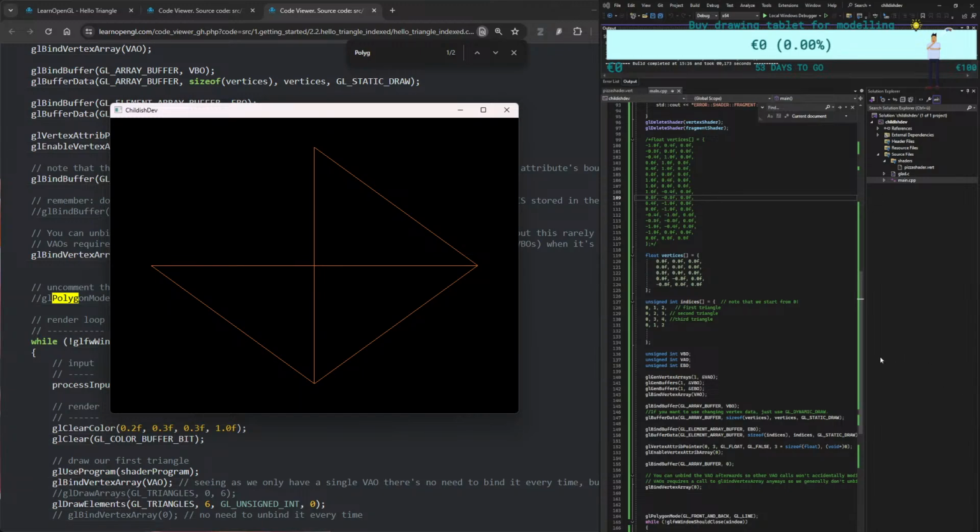Oh, because I've duplicated. What is this? Why did I write 1, 2, 1, 2? I meant to write 4, 1. What did I do? Why did I do fourth triangle?